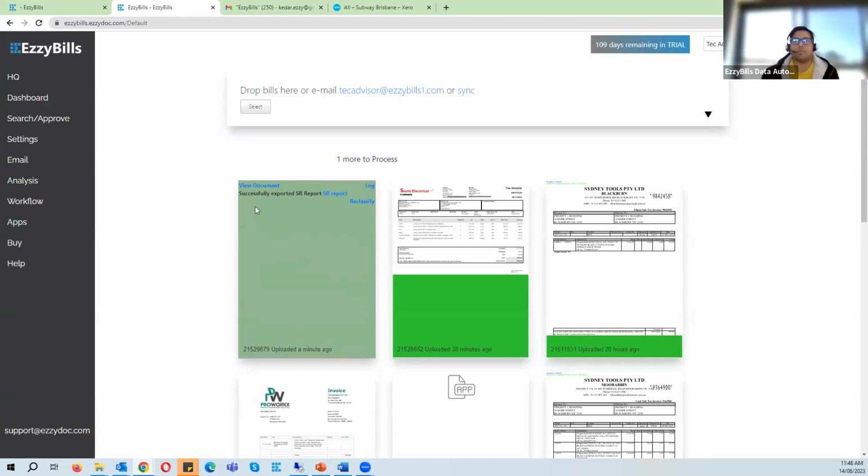So now it's about a minute. It's just been a minute, and we can see it says successfully exported SR report. Now, if I click on this SR report, you don't necessarily need to use the dashboard. Whenever I'm giving a demo or talking to my customers, I usually tell them to go to search approve because that's more authentic.